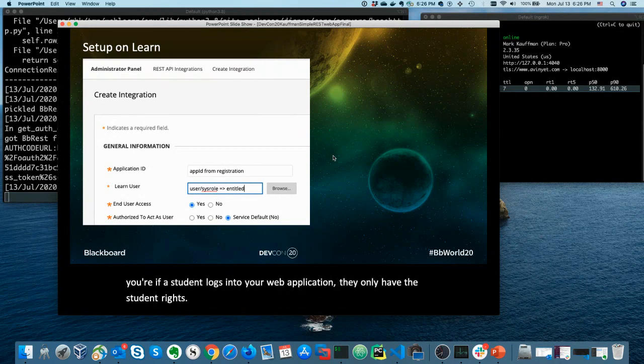With two-legged authentication, you want to be more careful and maybe tune the system role that you associate with this user to only do those things that the web application should be allowed to do.